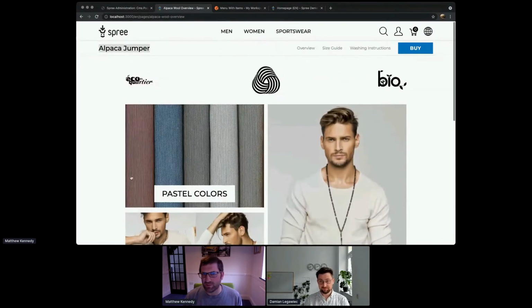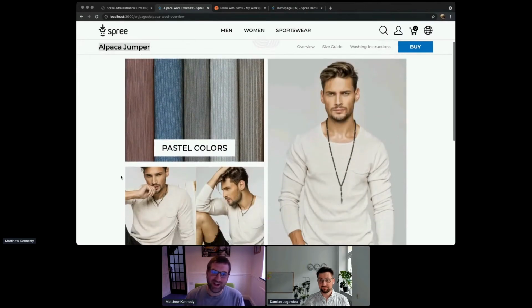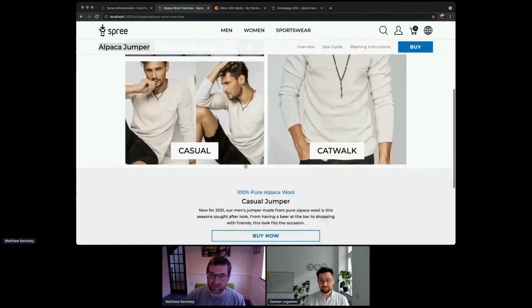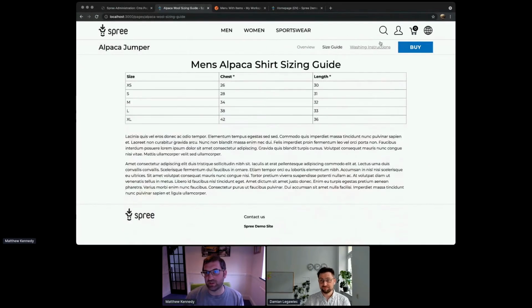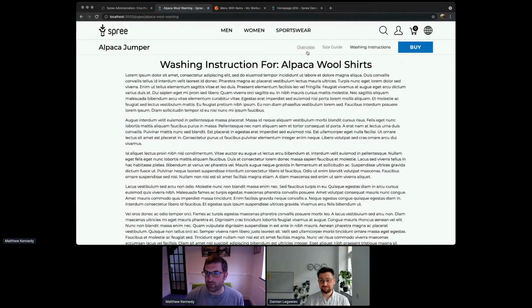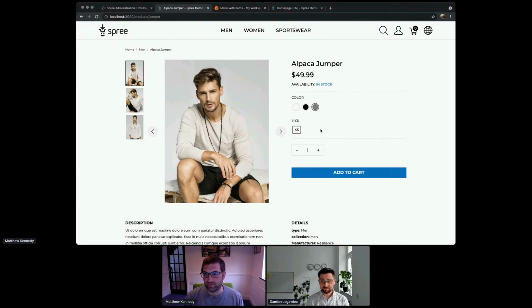And we have some selling points for this. So it's made of wool and other things. It's available in pastel colors and some more information. But we also have a buy bar at the top here. So you can put in a sizing guide for this garment, washing instructions, whatever the product may be. These are very useful. And then link to buy the product. And there you have your configurator, add to cart. So feature pages are very useful.